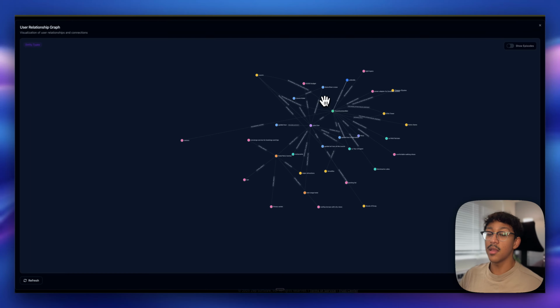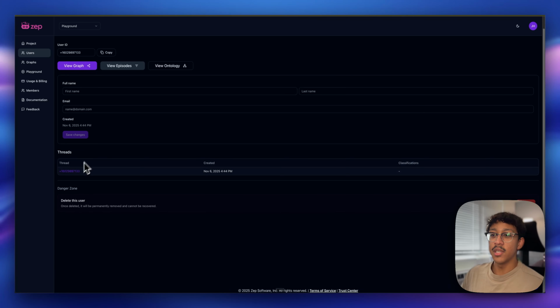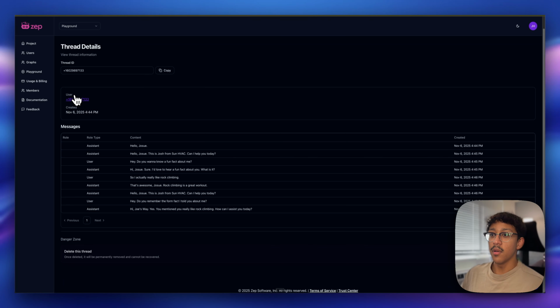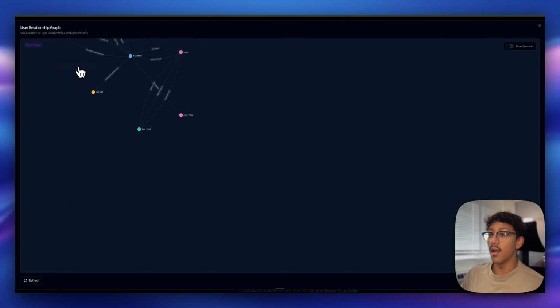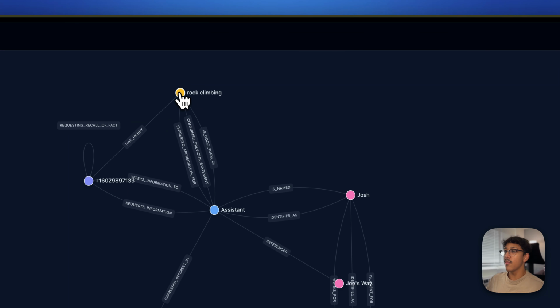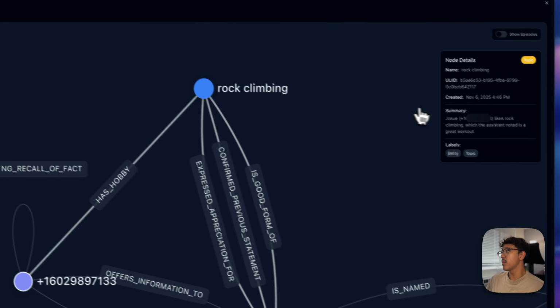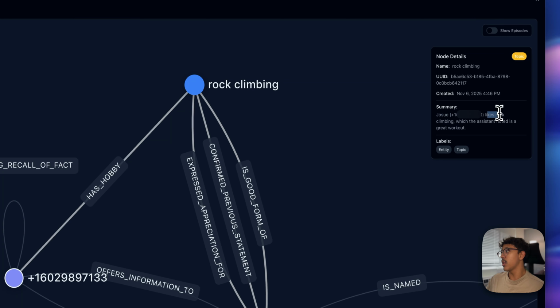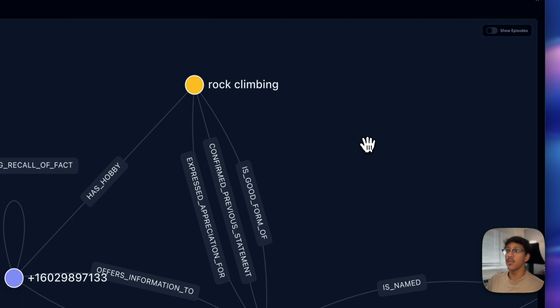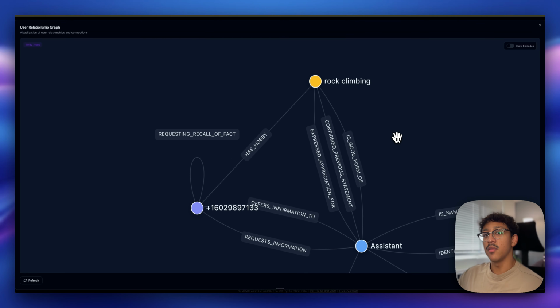So in this case, we can make an API call directly to the brain. The brain will look for that entity, get what the summary is, and then we'll give a response based on that. And so if we actually go to the conversation that I just had that was really brief, and I go into view graph, we can see it's very small. We have one entity here called rock climbing, and it says my name likes rock climbing, which the assistant noted is a great workout. It also says my phone number for some reason, but you can kind of have an idea of how the entities are being created as the conversation gets longer.